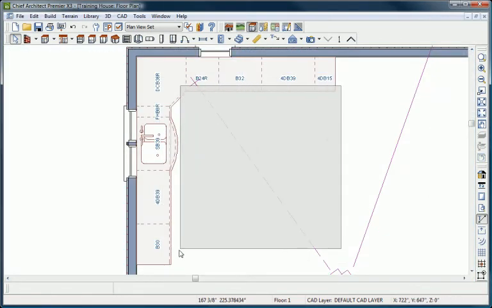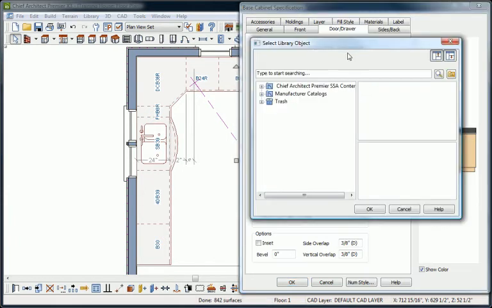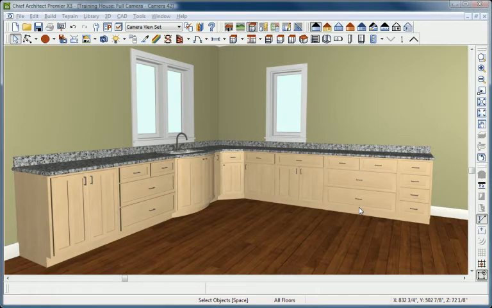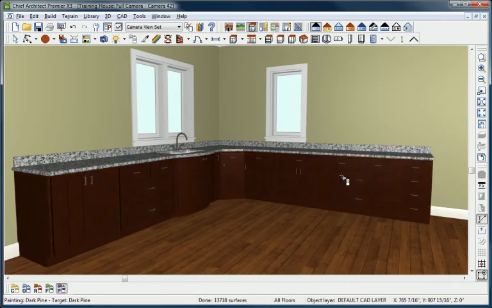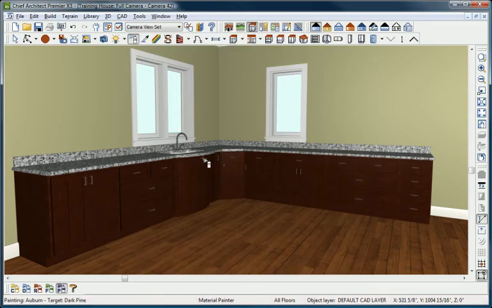Now I'll group select the base cabinets, then browse to the cabinet catalog to choose a style. You can select generic or name brand styles. In this case, I'll choose a style offered by the manufacturer, Huntwood Cabinets. Now I will choose a wood species and color this manufacturer offers. To change the color, I will use the stain mode of the Material Painter.